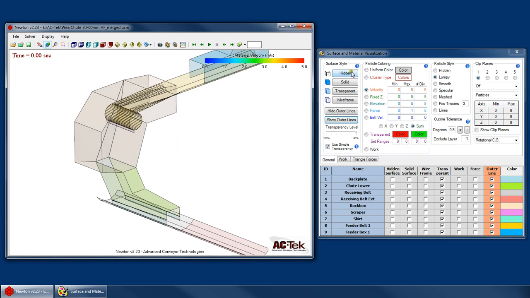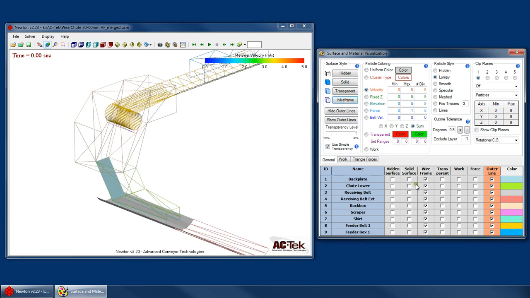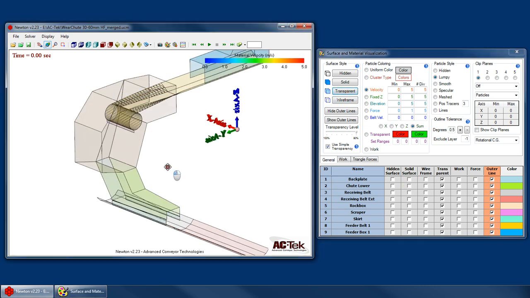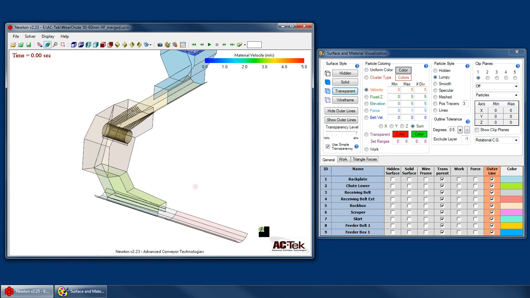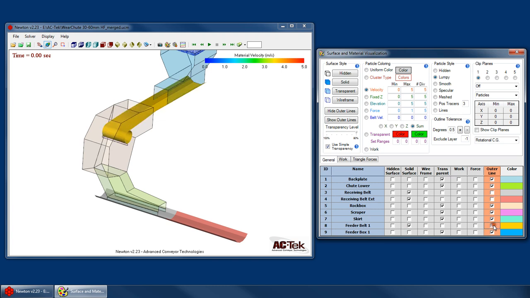So you'll notice that as I've been clicking these buttons, the checkboxes down here have been changing. This grid controls the view settings for each individual layer. If I wanted to, for instance, make everything transparent, and say I wanted to make this receiving belt solid, we'll go under those layers and say solid, solid. I want to turn off the outer lines as well. I want to make that feed belt solid too and turn off that outer line.